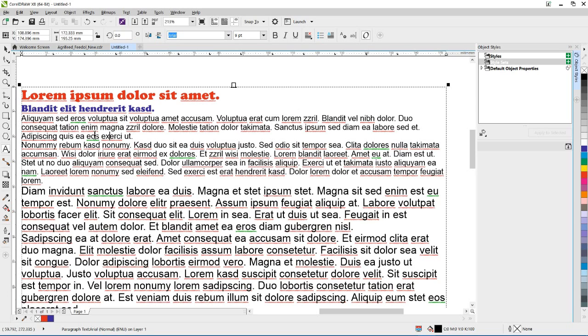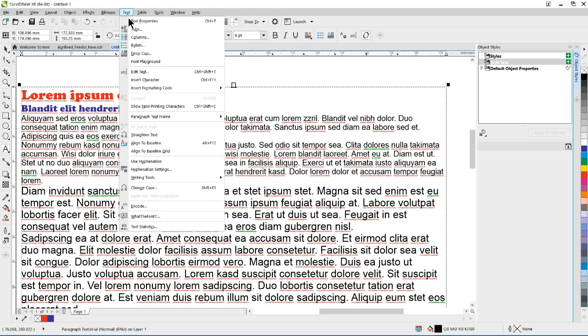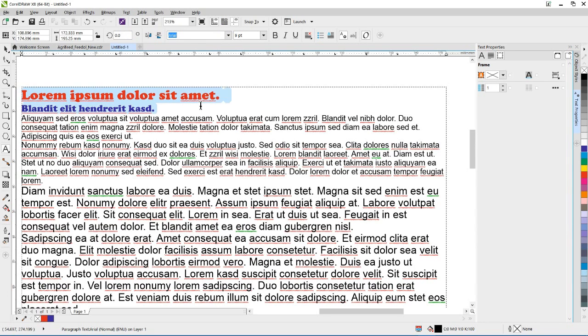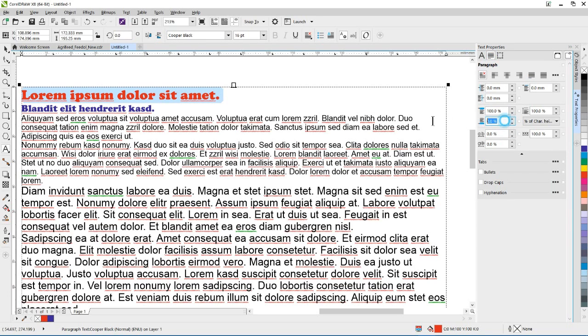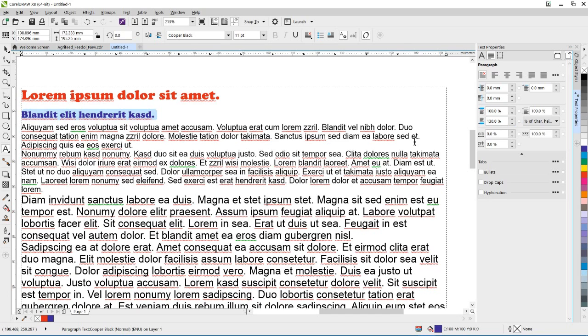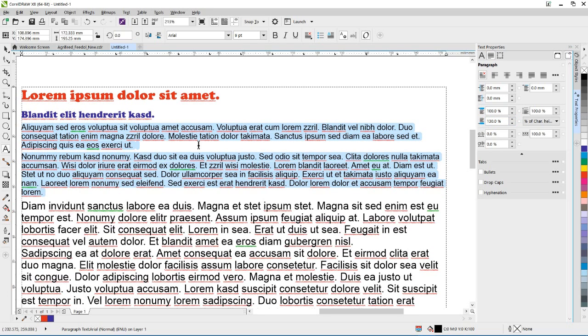Now these are not styles, these have not been saved as styles. So for changing the things, I'll have to open the text properties docker, and I'll select this and I'll change after paragraph spacing to 150. So 150% of the point size has been added here. I'll select the subheadline and change after paragraph settings to 130. And I'll change this to 130 as well.